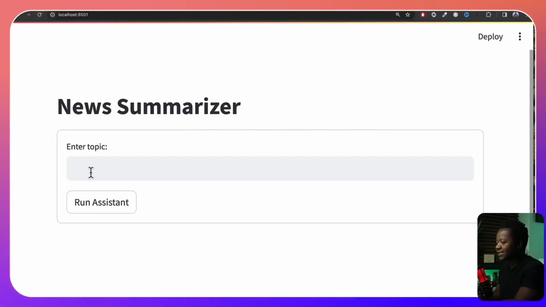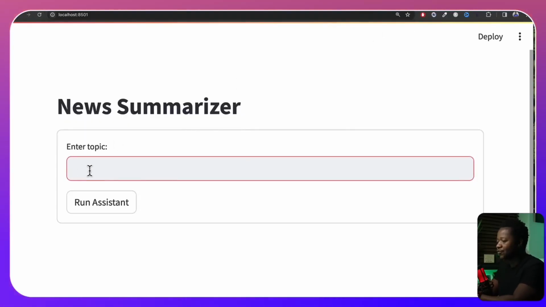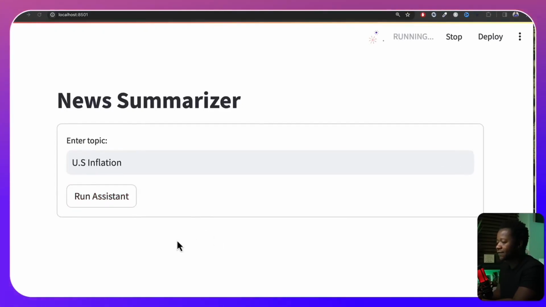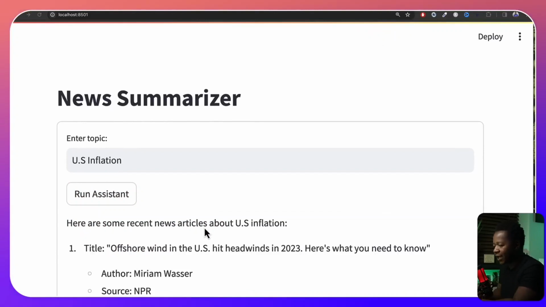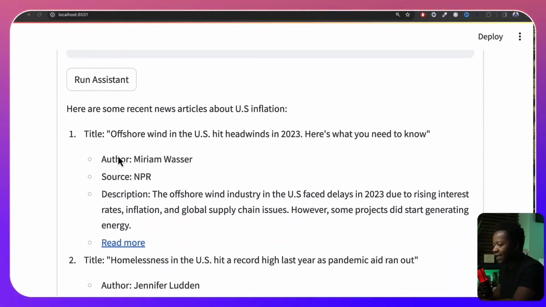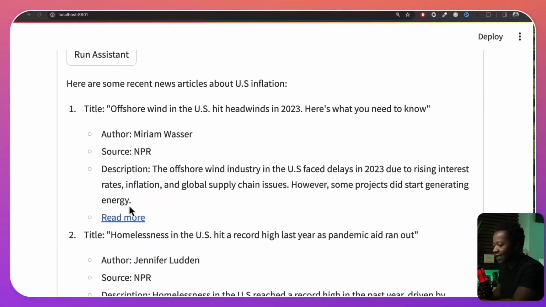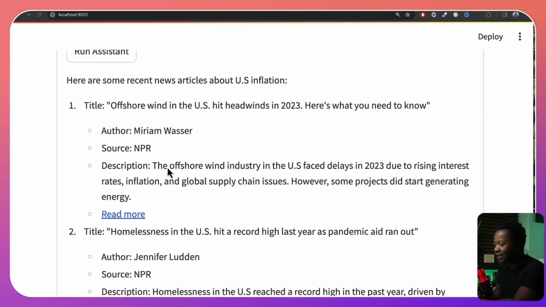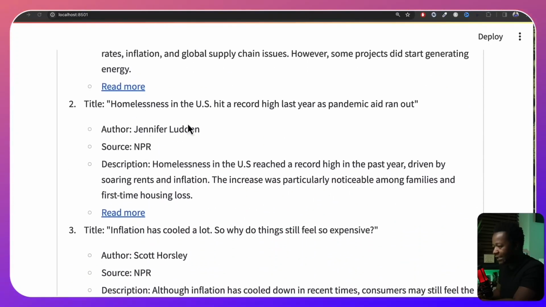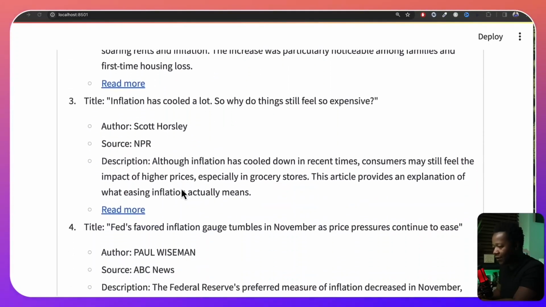I'm going to refresh this. So this time here, I'm going to run again. Let's have a different topic. Let's say US inflation. Let's go ahead and run. So we'll take a few moments. And there you have it. Here are some recent news articles about US inflation. And we have the title, the author, and everything. And we do have that description, which is really nice. And we also have the read more. The homelessness in the US hit record high, and all this information.